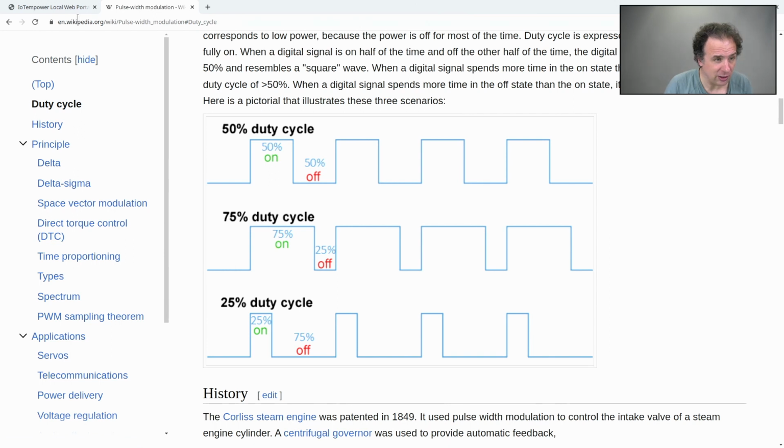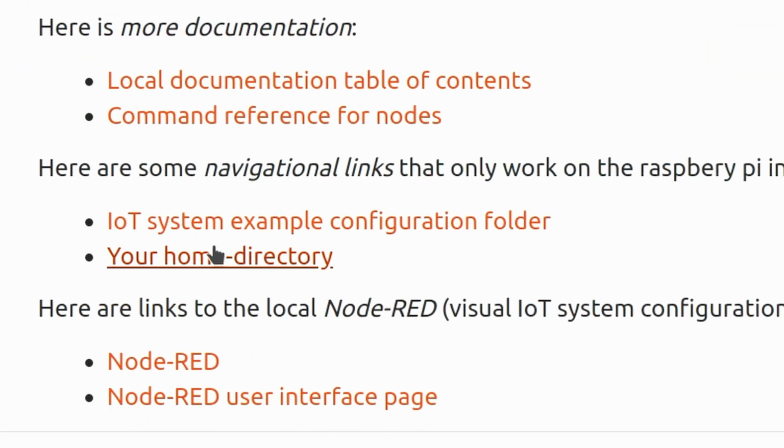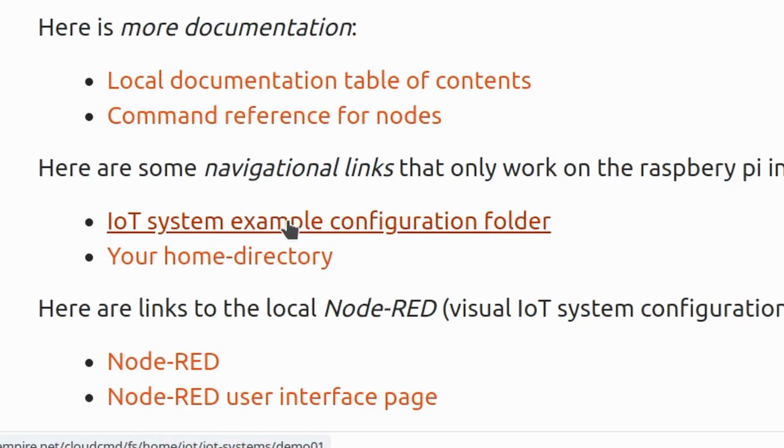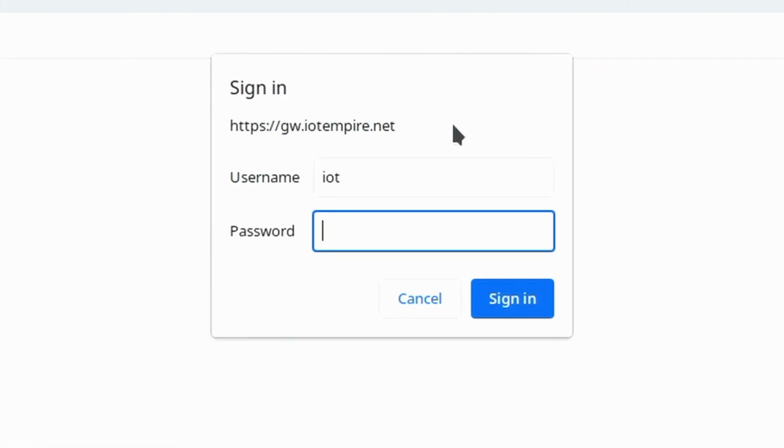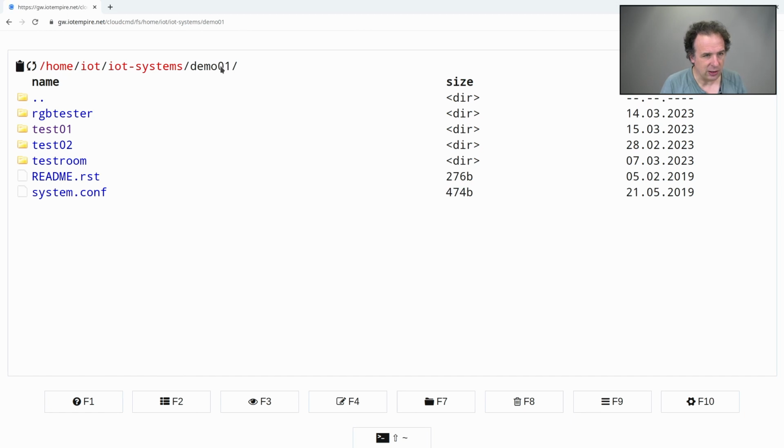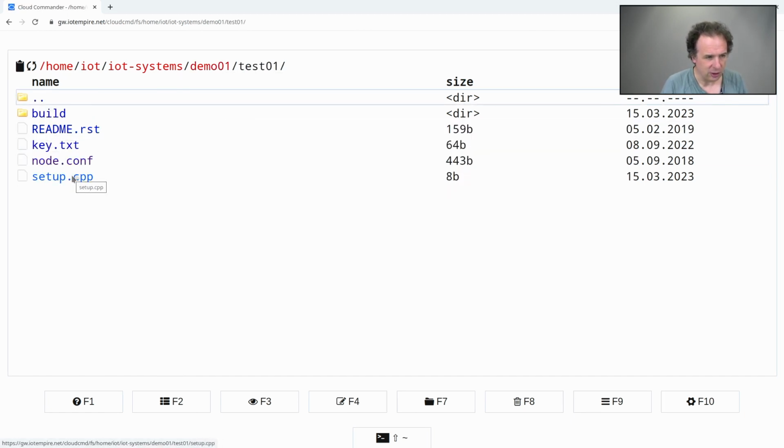So how do we do that in IoTempower? Start on our classic website and go to the configuration folder, or you could use SSH and do it directly on the command line in this folder. So we go in here, IoT and IoTempower. And here's our example folder. Let's just hijack an existing node for this.